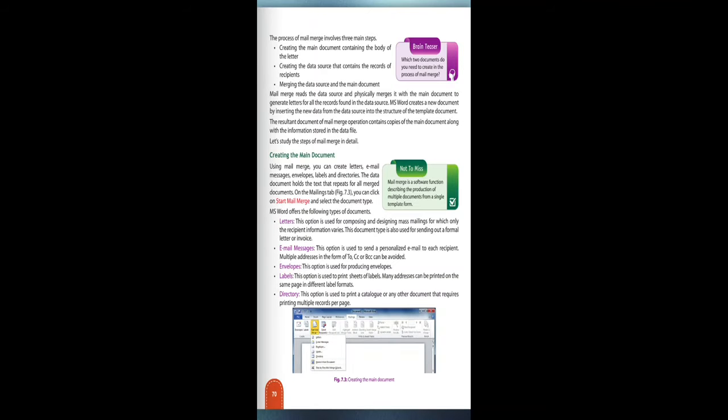The first step is creating the main document. Using the mail merge, you can create a letter, email message, envelopes, labels, and directories. The main document holds the text that repeats for all the merged documents. On the Mailings tab, you can click on Start Mail Merge and select the document type.